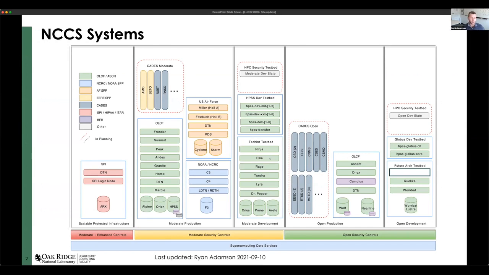It's not progressing my slides. There we go. I only made 10 slides, but when I ran through this earlier, it went a little over 20 minutes. So I'm hoping I can speak quickly.